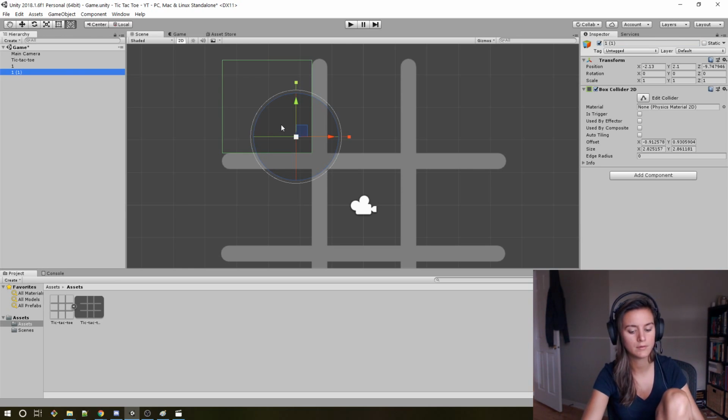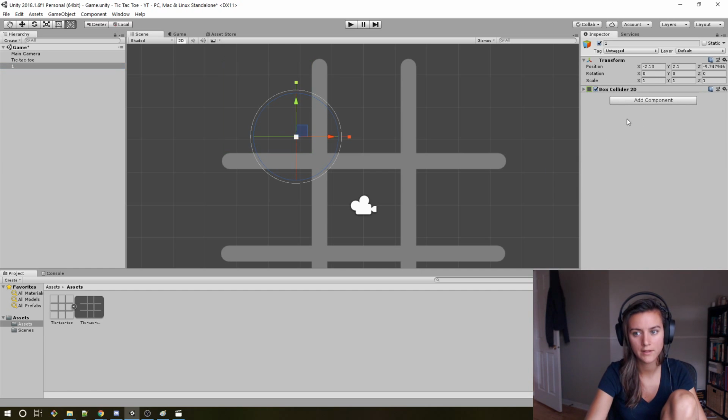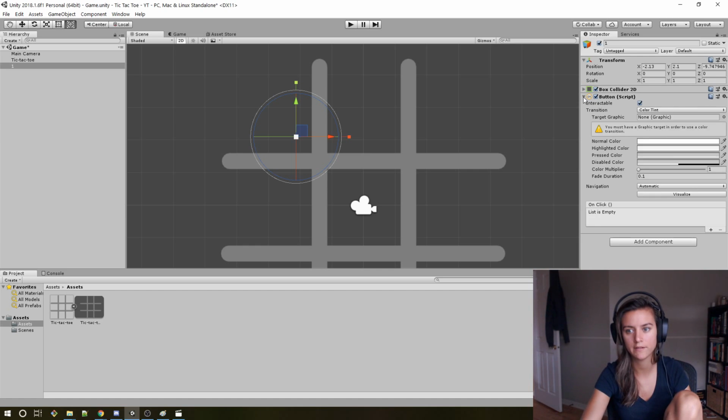Oops, wait, no. Delete. If it's clickable, then we need a button on it, don't we? I swear, I'm always putting buttons everywhere. You must have a graphic target... well, I mean, I don't want a transition. It's fine.